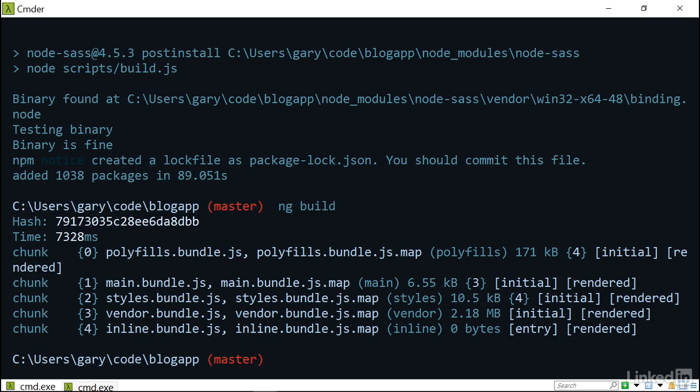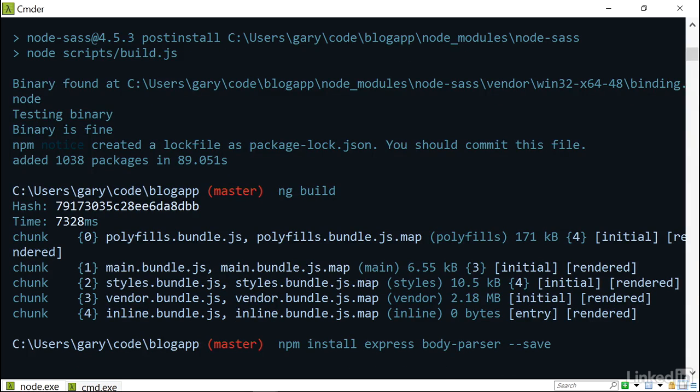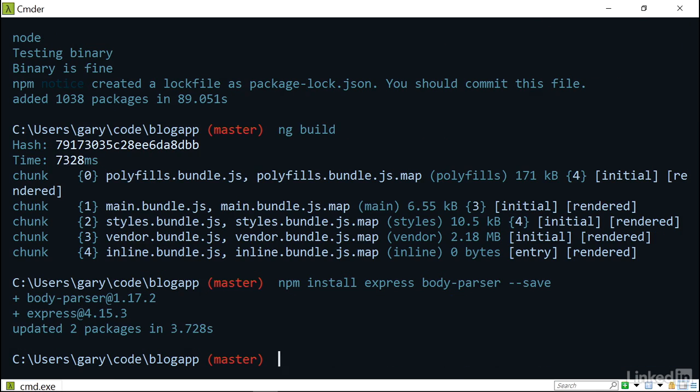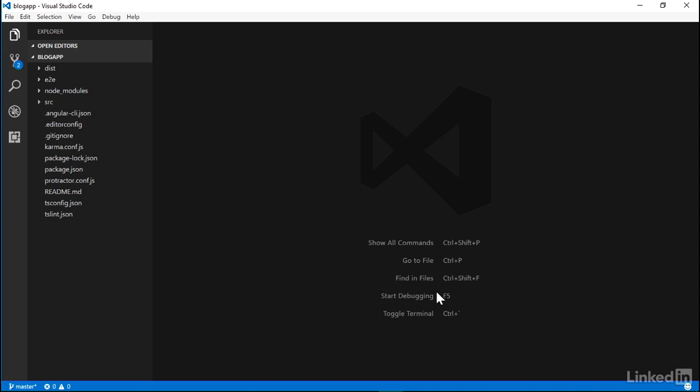Next, we need to use the Node package manager to install Express, which is our server, as well as body-parser, which we'll use to parse incoming requests when performing CRUD operations. Great, now let's hop into the project with our code editor and create an Express server file. So now we're going to create a server.js file in the project root.